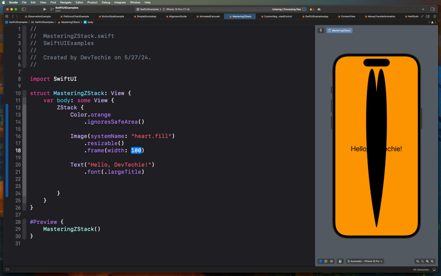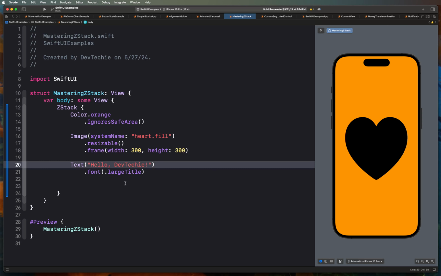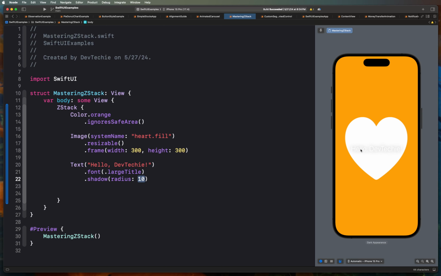So we have this cool looking heart here, and then we have our text sitting on top, but now we can't see the text because the text is the same color as the image. Let's go ahead and add a drop shadow, and maybe that'll make the text appear. Let's try. Hey, there you go. The shadow color is a grayish dark, which is why the text was not appearing.